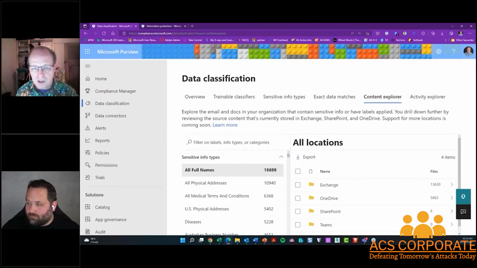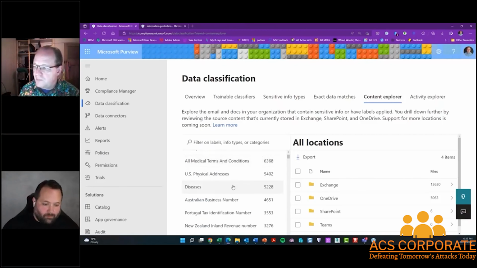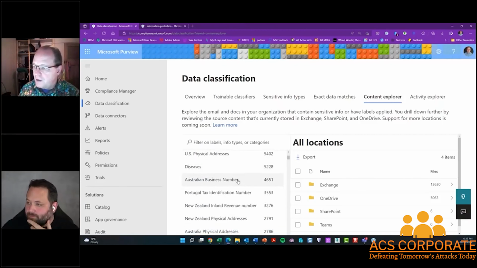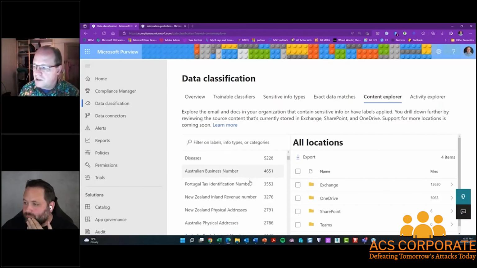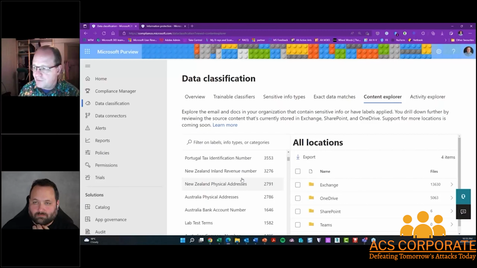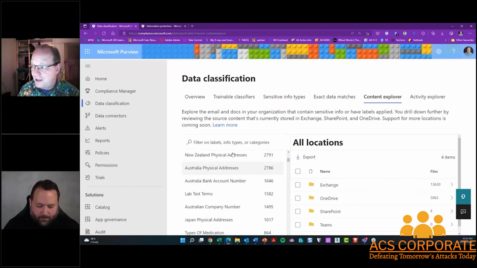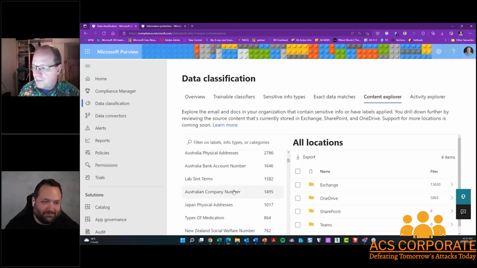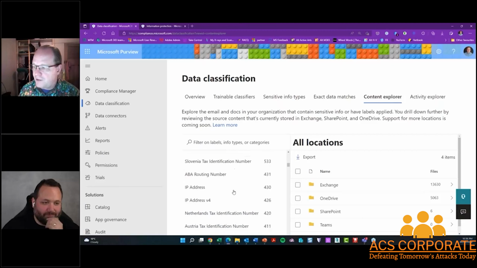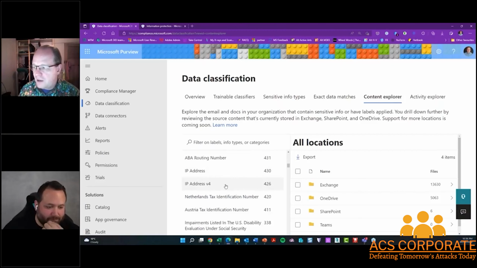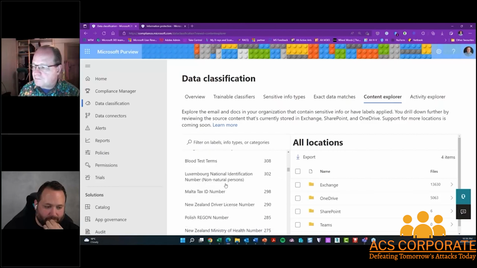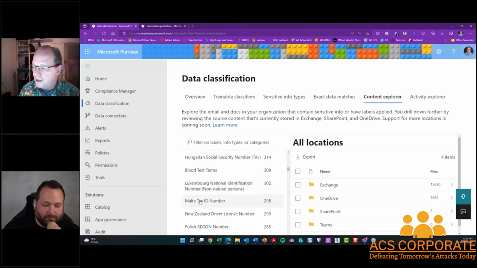But for the purposes of investigating what do I have in my tenant, this gives you a good indication. Again, without turning anything on, having no policies, no nothing, you just need to have auditing turned on. And I can see that in my tenant, I have over 10,000 mentions of physical addresses. I have 4,600 Australian business numbers. Some of these are clearly misidentifications, because then I don't have New Zealand physical addresses, at least not that many, I shouldn't think. I have some Australian company numbers and a few other things down here. IP addresses is in here and being mentioned. And we got more of them, including Malta tax ID number.